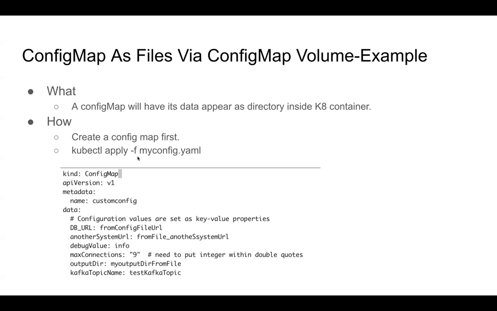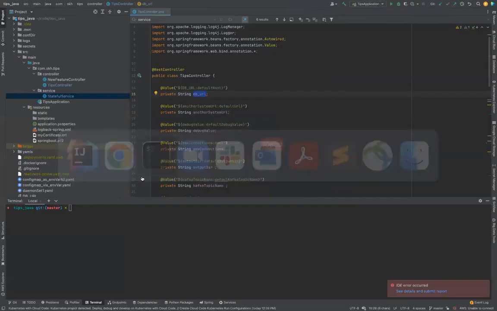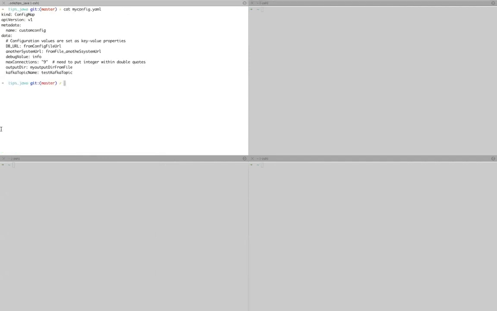There is a YAML file which I have created, so I will show you that. Cat my config map YAML. So this is the YAML file. It creates a config map. This is the name of the config map, custom config. It has these key values: DB URL, the system URL, debug value, max connection, output directory, Kafka topic, just some random key value pairs I have put here.